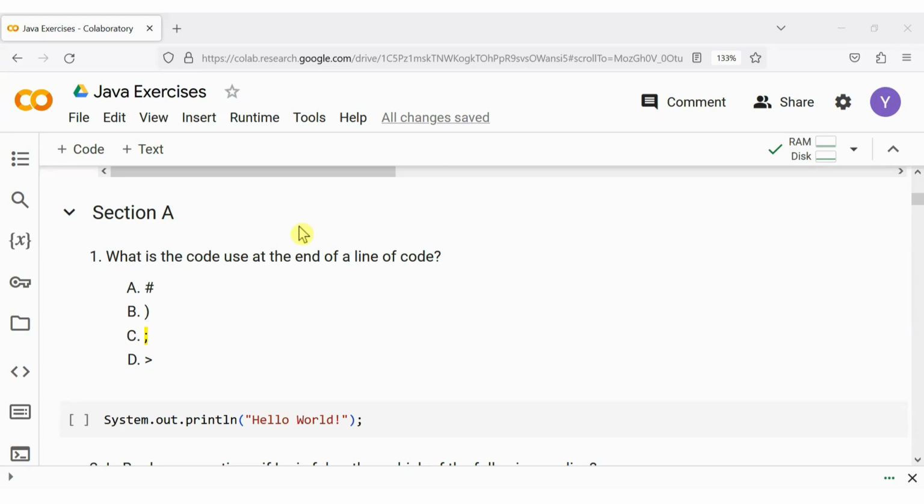In this video, we are going to go through some of the Java exercises. So let's start with section A. The first question is, what is the code used at the end of a line of code? For sure, that will be C, the semicolon. Remember, for example, if we do system.out.println hello world, there's a line of code, we always end with a semicolon.